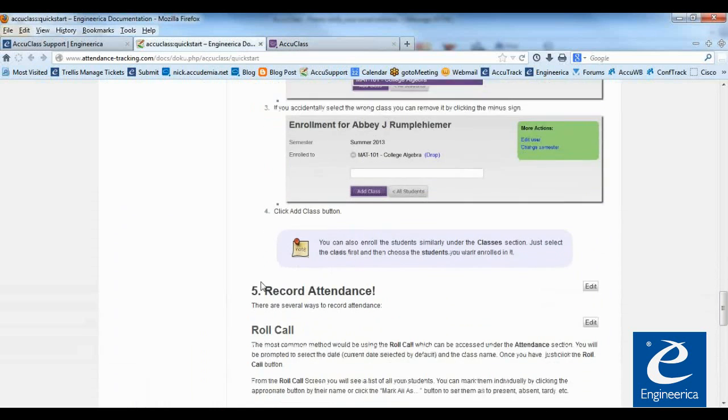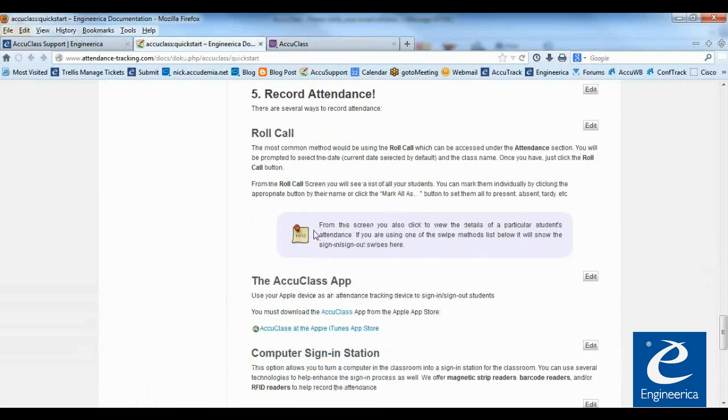We're going to go to the next step here, and we're going to actually record some attendance. Now there's several different ways you can do that. The most common method is going to be by calling roll. You can do this from your laptop.